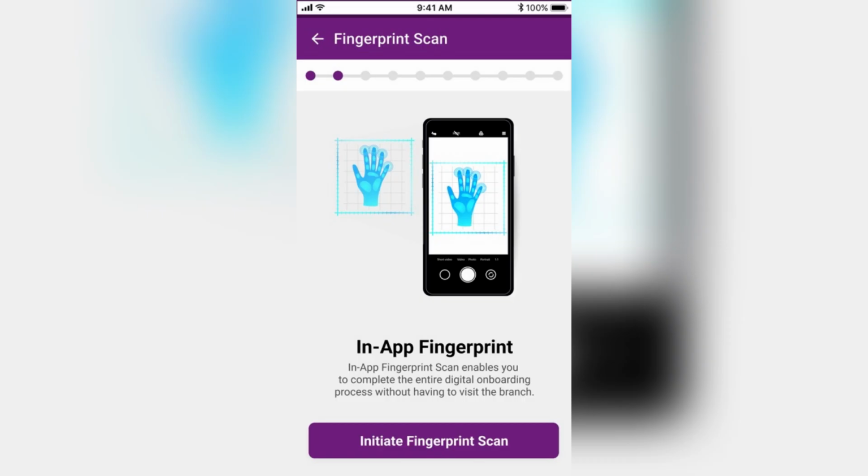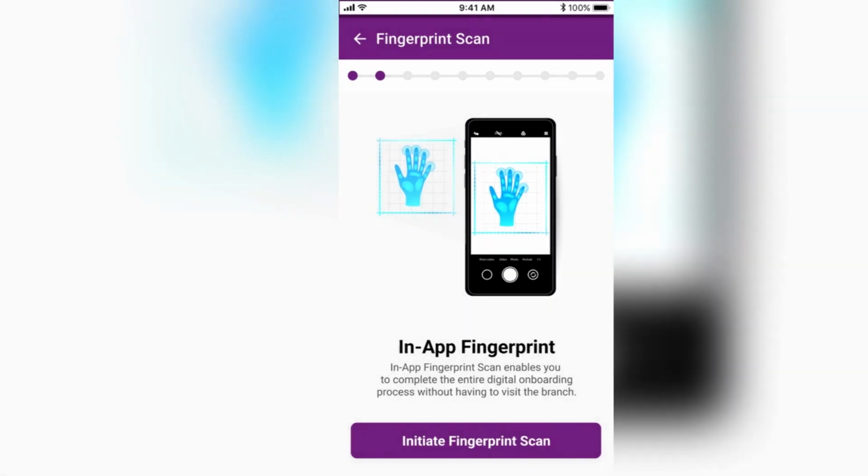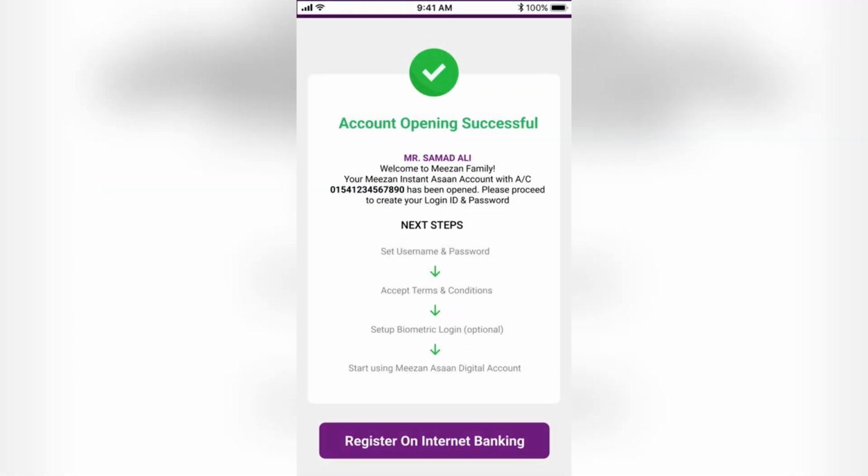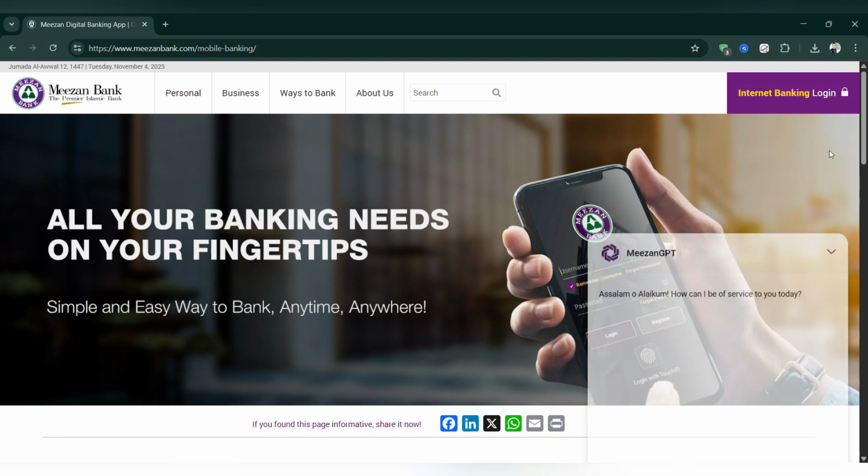From there, you can access Meezan Internet Banking, the Meezan mobile app, and even request a debit card to be delivered right to your doorstep. And that's how easy it is to open a Meezan Bank account online using the app. No paperwork, no branch visits, just a few minutes on your phone, and you're ready to start banking the Sharia-compliant way.